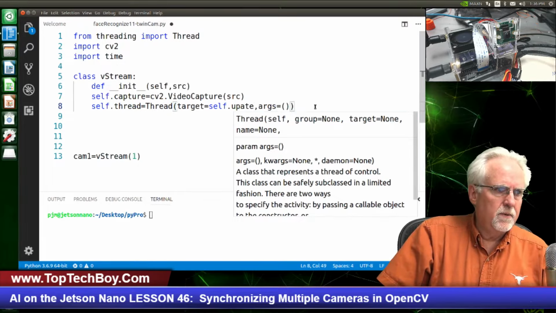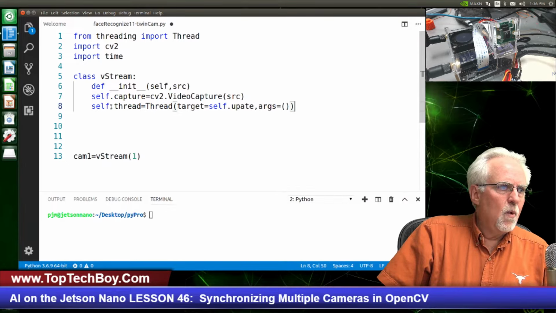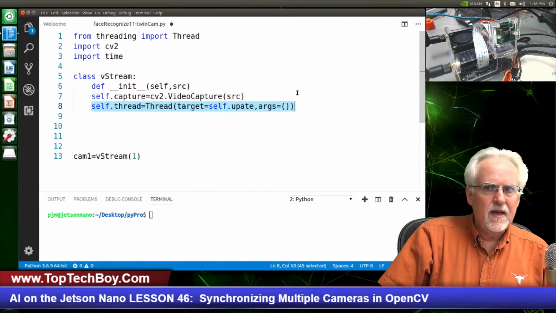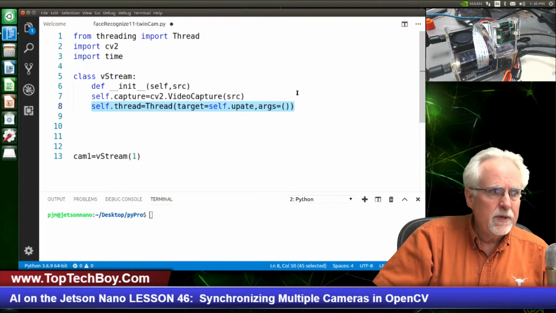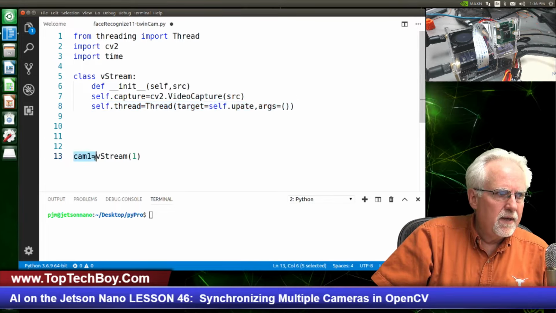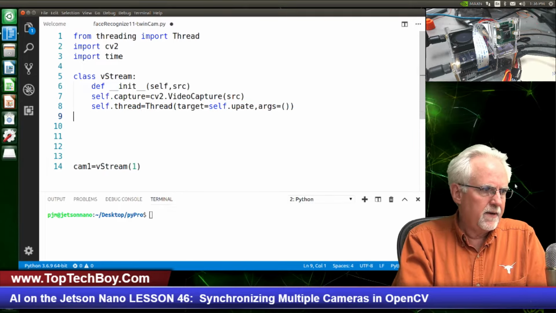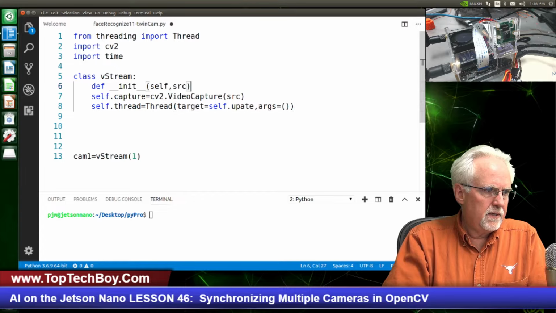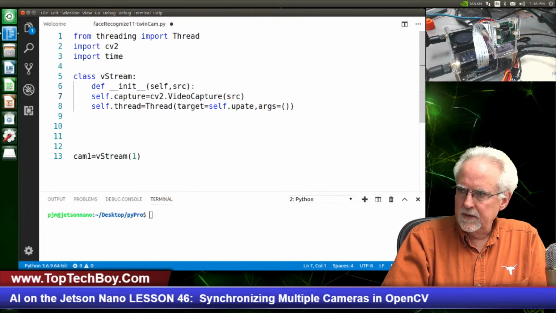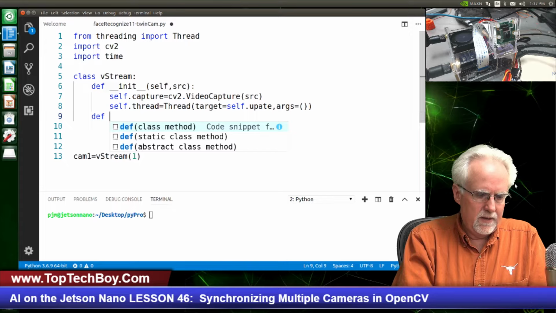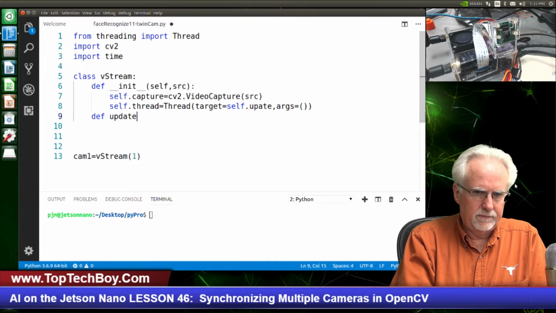All right. I want a thread that will sit and just continuously read a frame from cam1. So I'm going to target another method, which I'm going to call update. Well, I haven't created that yet, so I better come down here. And this is very bad, I didn't put my colon there. And now I got to tab indent that. Okay. Now, I need to define update.